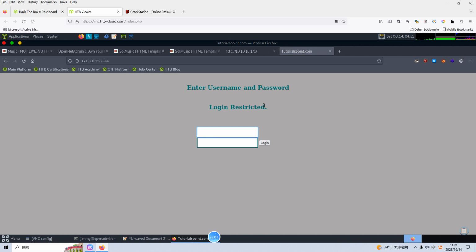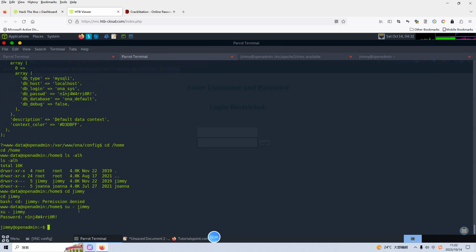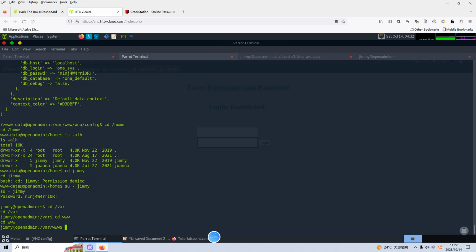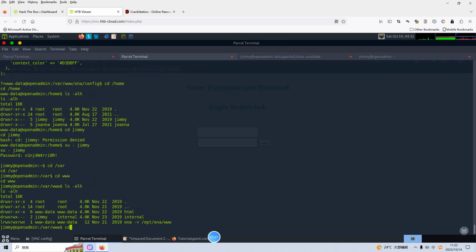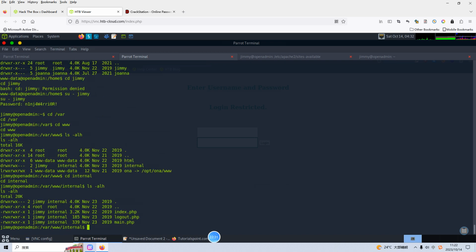Enter username and password, login restricted. We need to provide the username and password. Earlier we have already got them. We can maybe use this one, it's fine. We can go to /var/www/internal. This is the internal site, and we can cat the index.php.